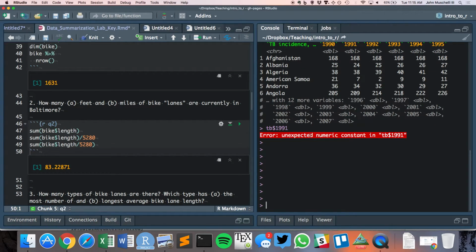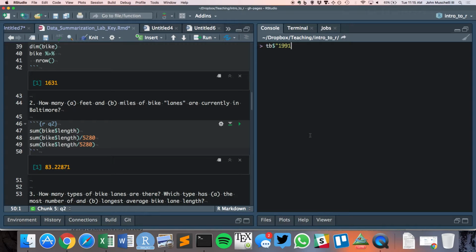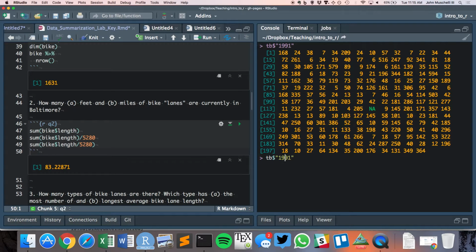So, try this. TB, $1991. R has rules about numbers. So what it's saying is like, what are you trying to do? Numbers are supposed to be like things you multiply. That's not a column name. So in order to use things with non-standard column names, you either have to do quotes or backticks.